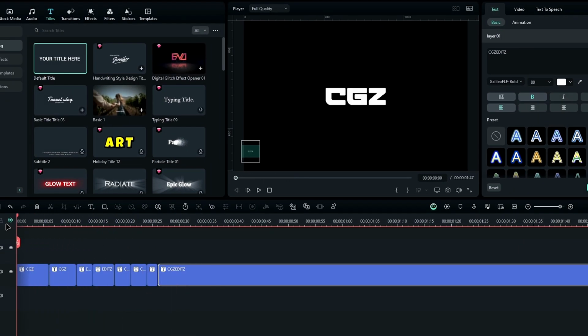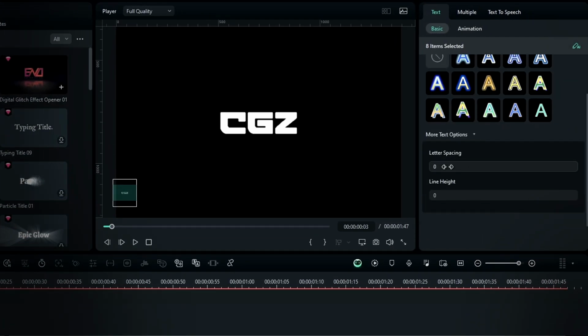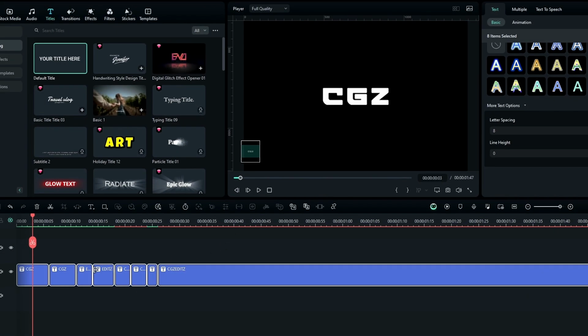After customizing all the texts, let's add some gaps between these letters. So select all the text layers and increase the letter spacing to 8 to add gaps between the letters.